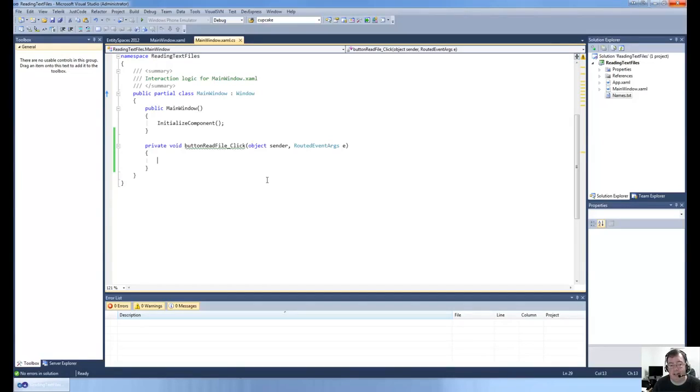So we need to do a little bit of a precautionary step and actually check to see that the file actually exists before we go ahead and do anything else with it. So what I'm going to show you now is how we can check to see if files exist.